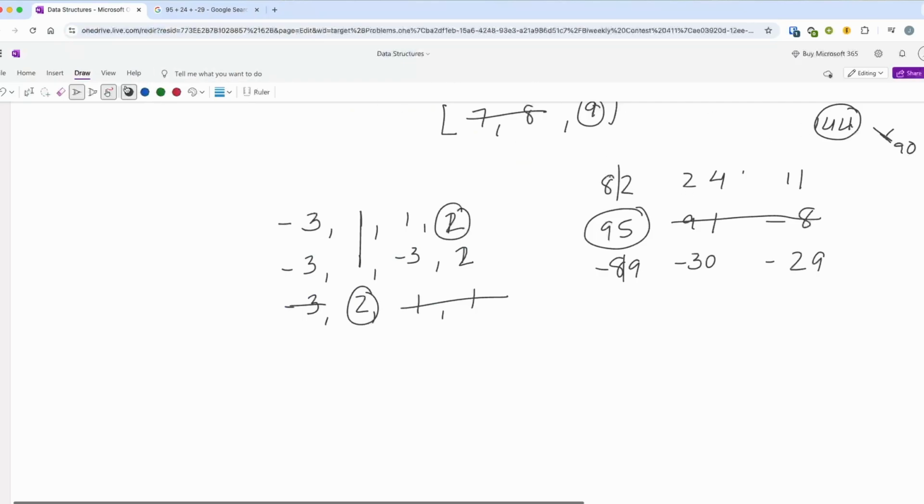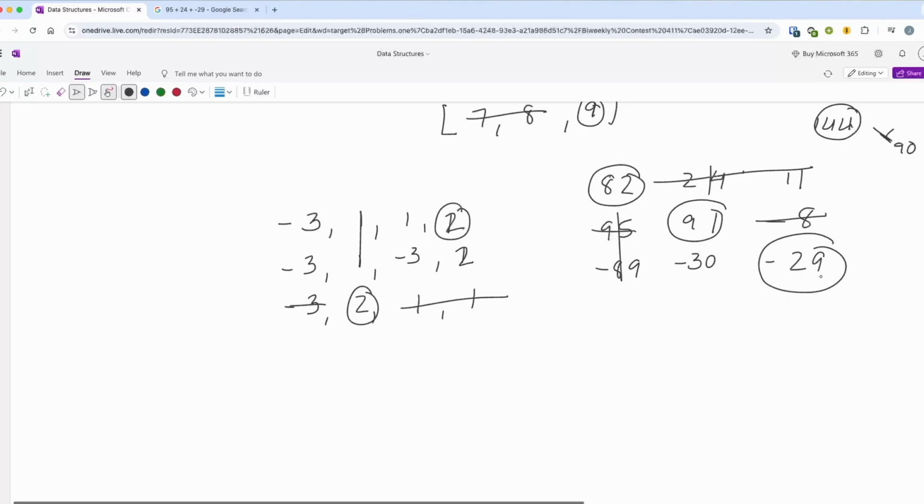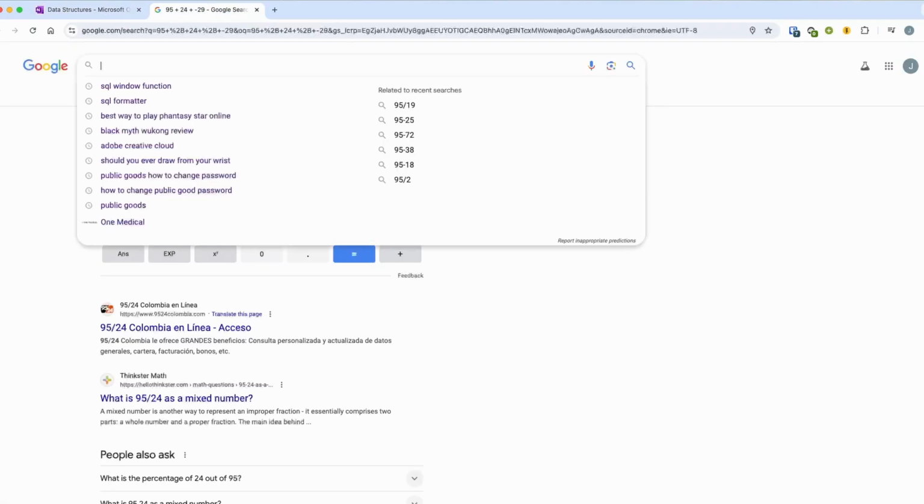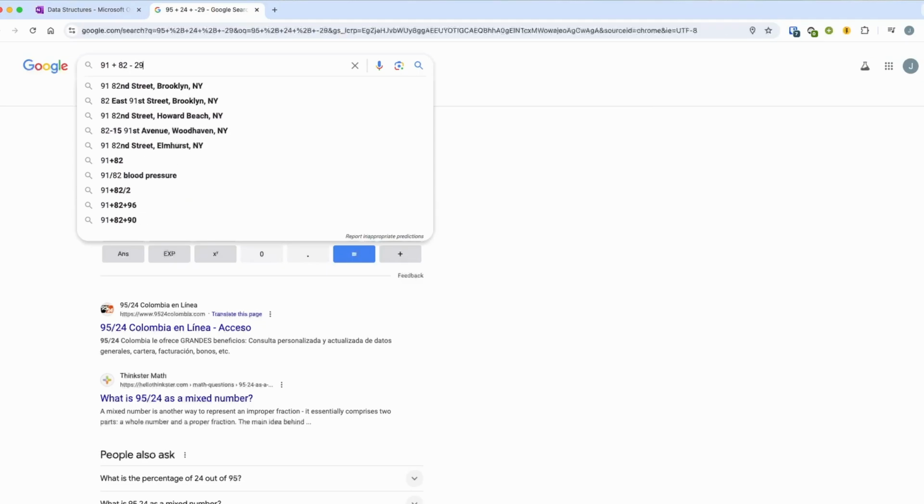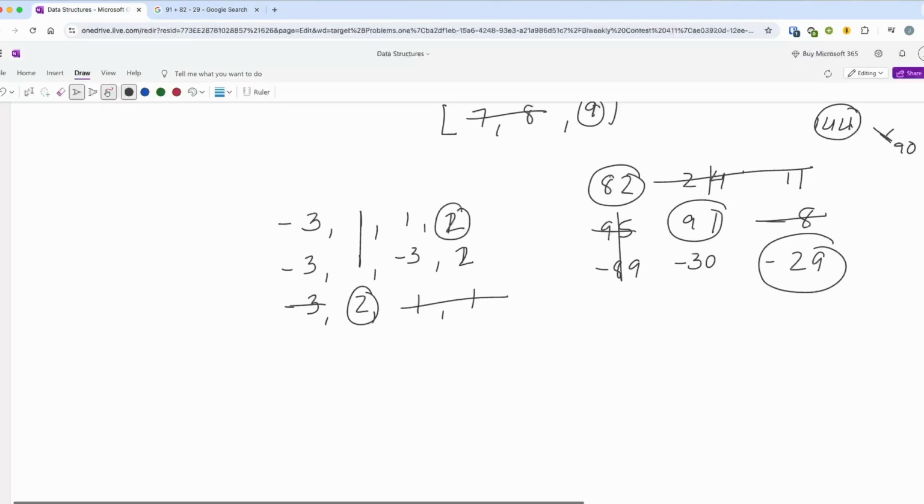So probably what should have happened is that we chose 91, got rid of this, 82, got rid of this, and then -29. So it'd be 91 plus 82 minus 29. Right. Okay. So greedy doesn't work. So I feel like this has to be some kind of DP.